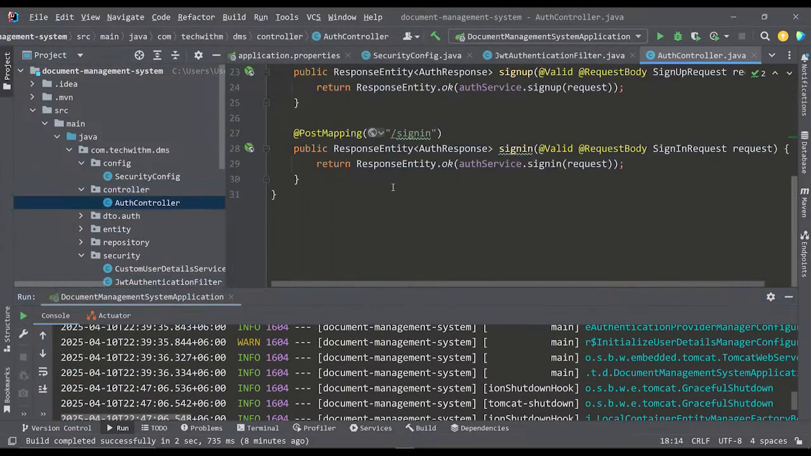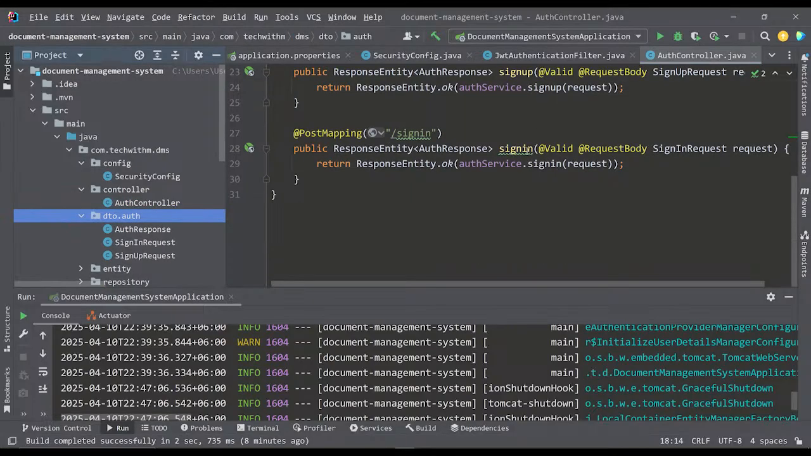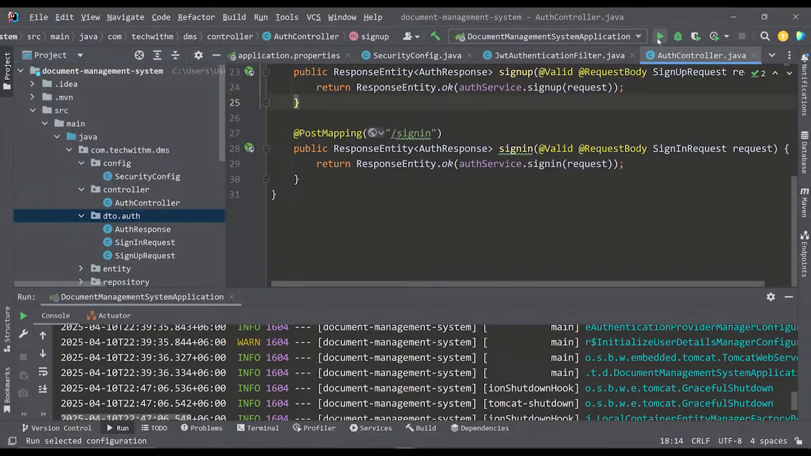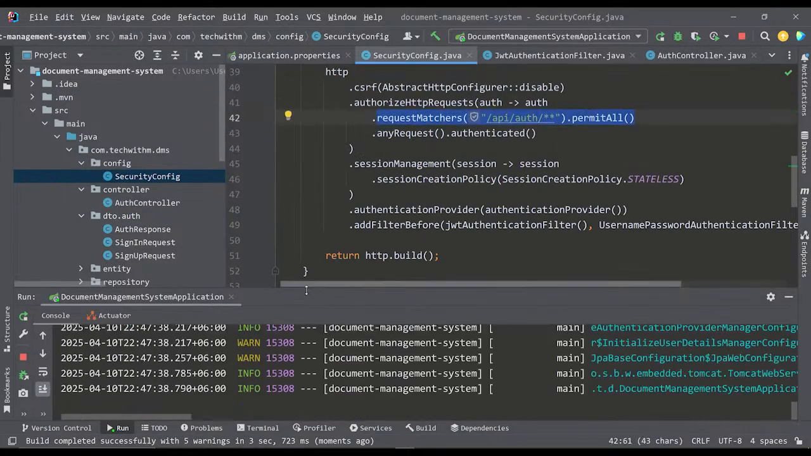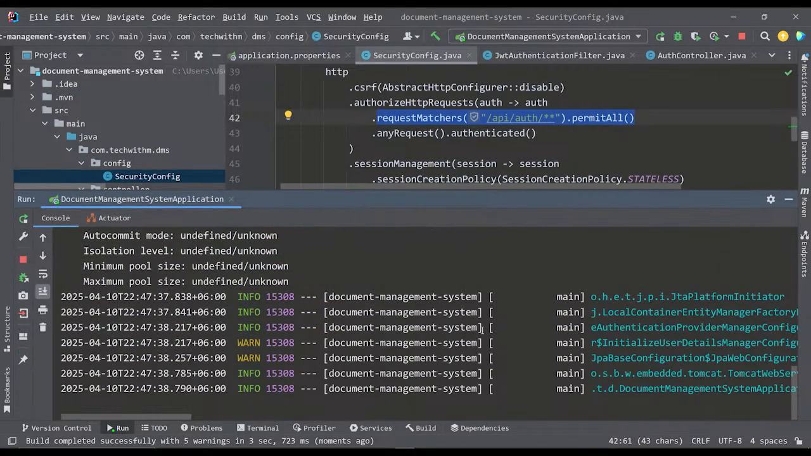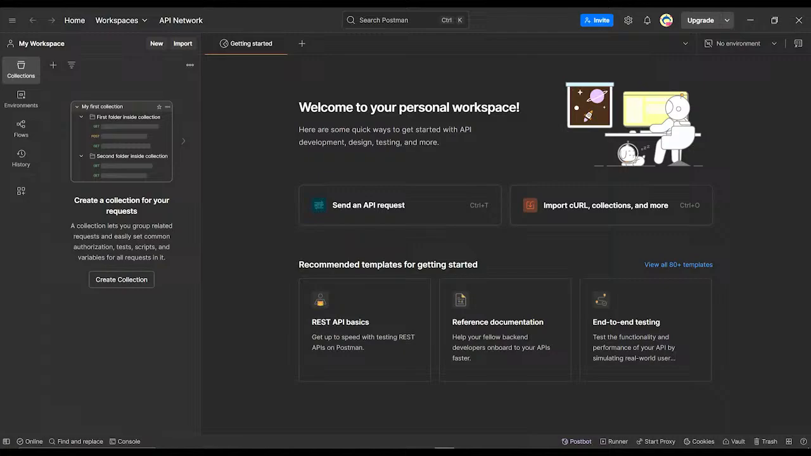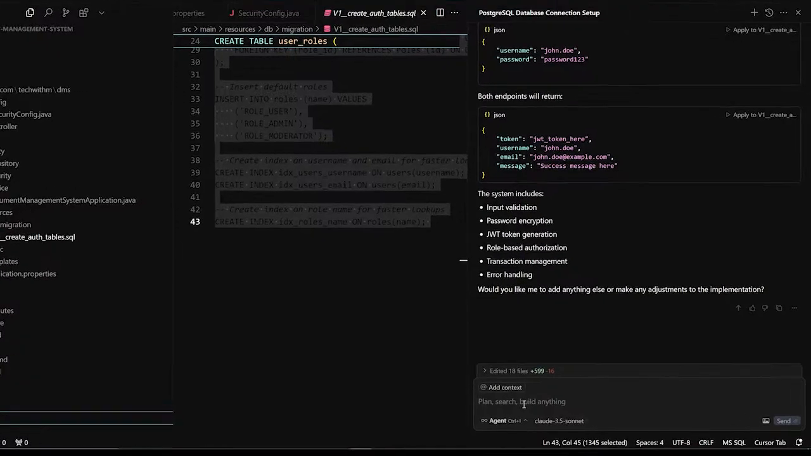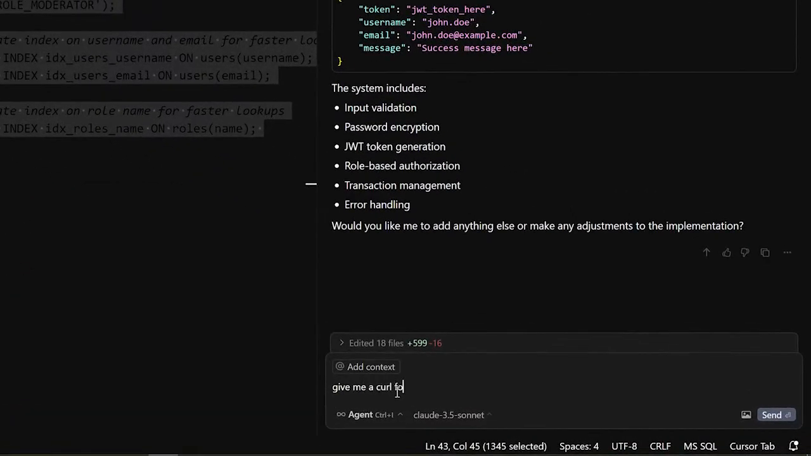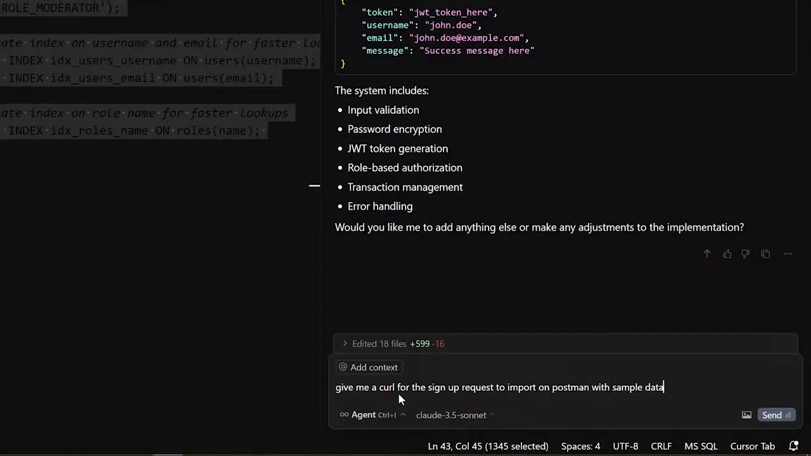It did some authentication. One is sign up. Camel case is not practiced here, but it is okay. Let's start the application. So all the auth API is already whitelisted here. Let's start our application. Application started. I have to send a request with Postman. What I can do is I can ask to give me a curl. Give me a curl for the sign up request to import on Postman with sample data.